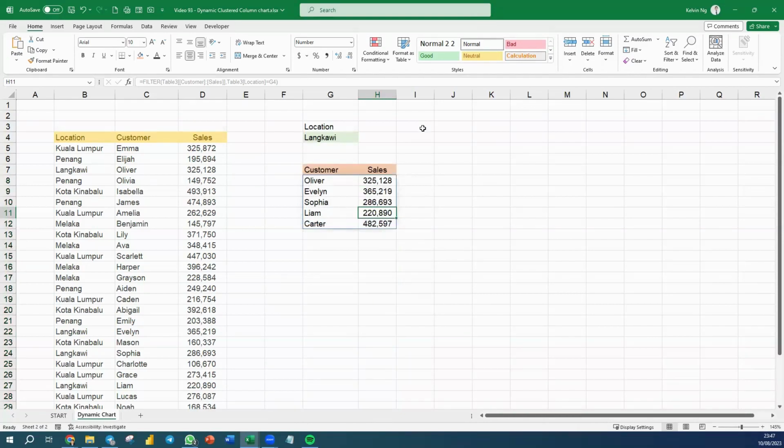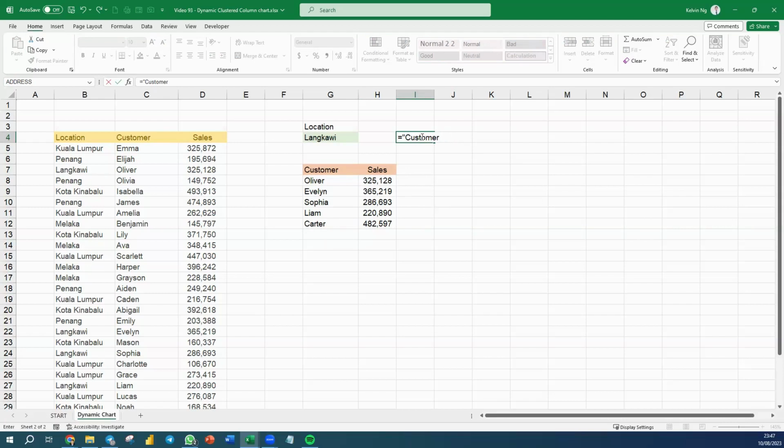Okay. Now I'm going to write my chart titles here. My chart title, I'm going to put equals to customer sales report by location, the location, space, then I'll put the hash symbol pointing to this selection that I have. So there you go. I'm going to have this title.